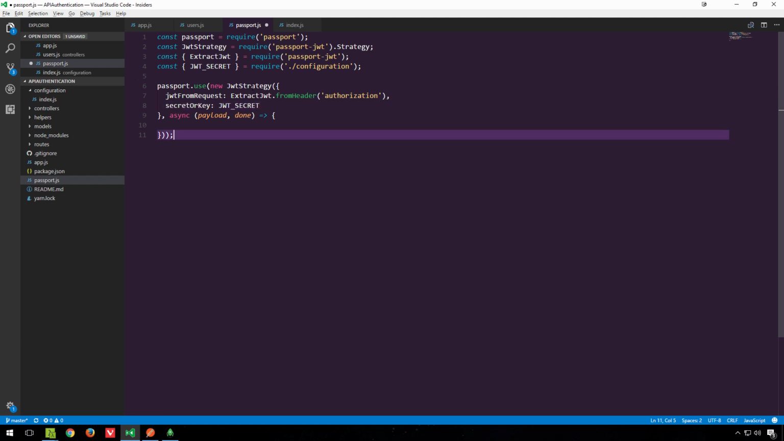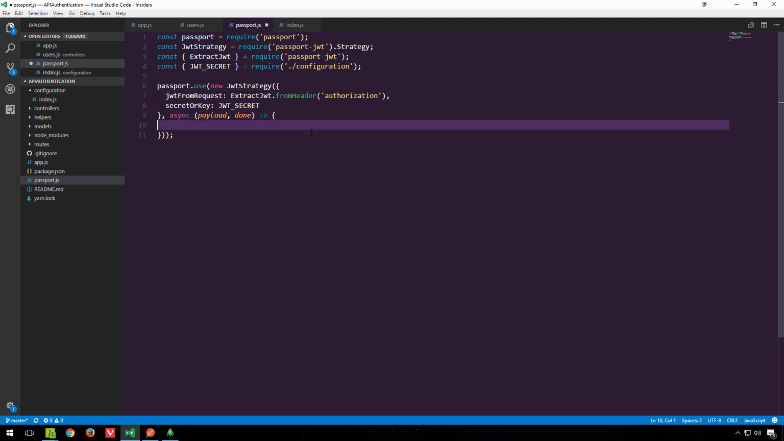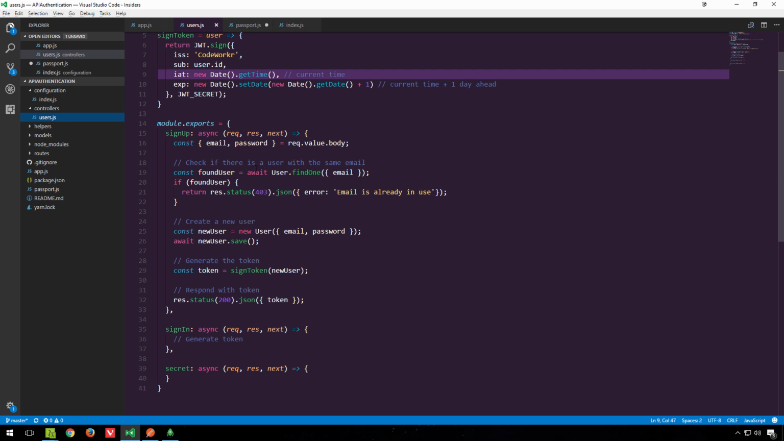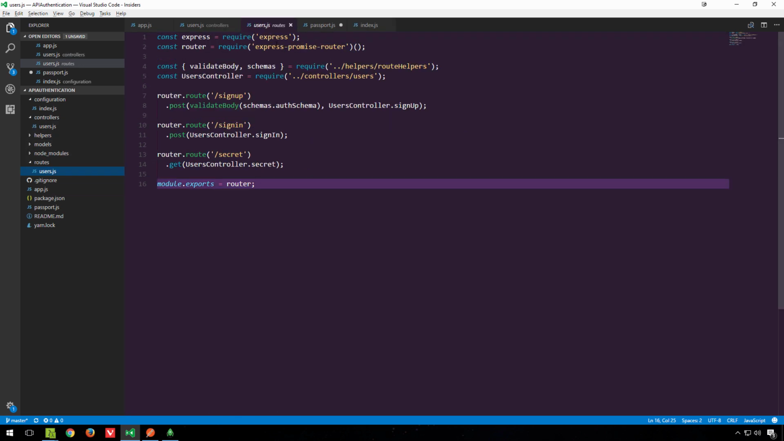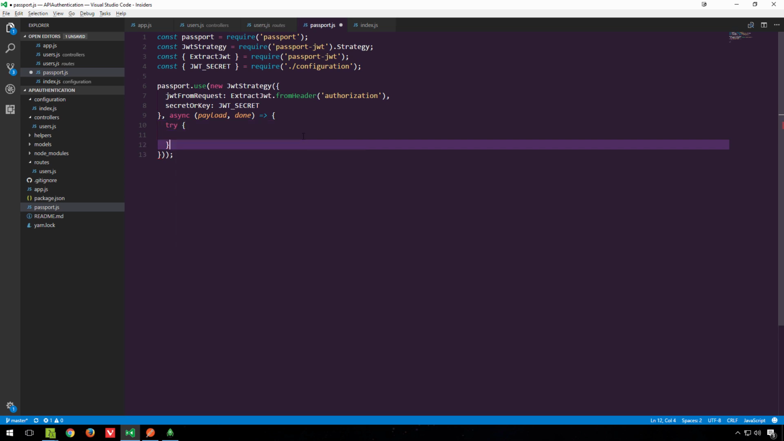Okay, so now this strategy is aware of from where this token will be coming, and is also aware of what secret should be used to decode it. So great, we are done with this object now. Now inside of this function, remember, in the controllers we were able to not use the try catch because we were using this helpful package, but inside of this we can't really use it, so we need to put a try catch construct.